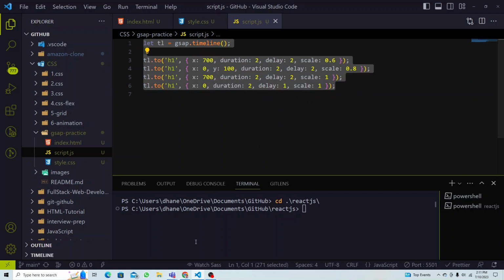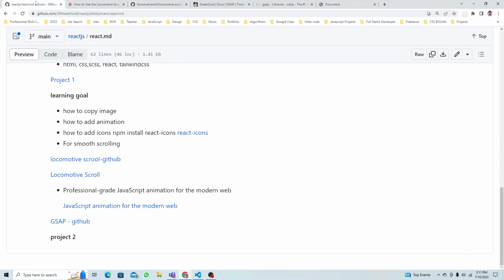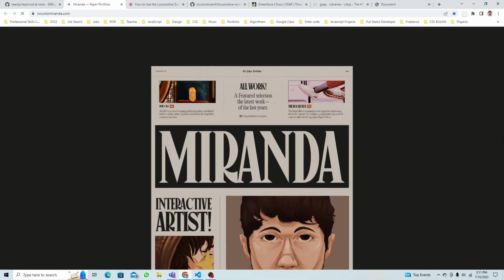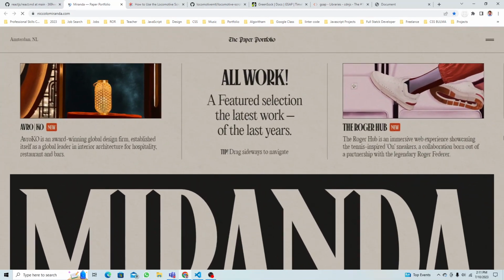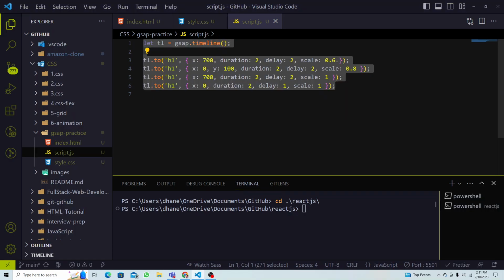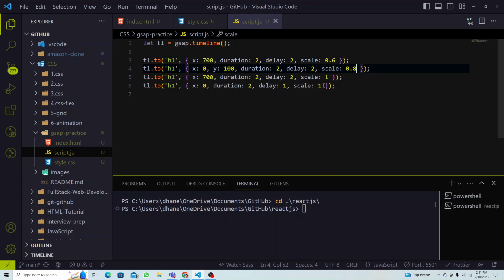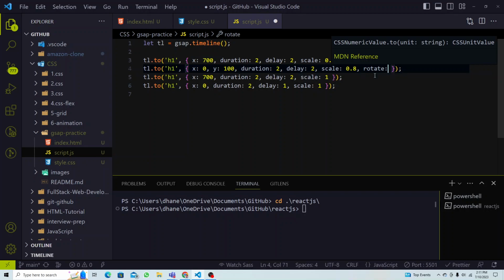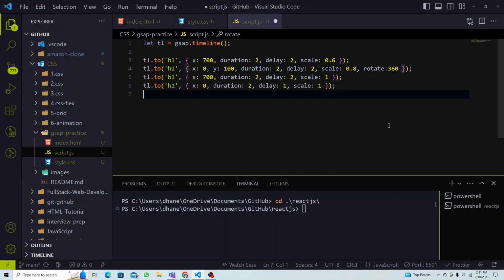Okay, if you look at this project, let's go back and look at our project file now. If you open this website, see this is scaled down, right? The whole box is scaled down to about 60%, from 100 to 60%. Scale down, then there is a rotation of 360 degrees. So you can add rotation also, right? Maybe you can add it here, after scale down, then rotation. I think rotate maybe 360, so you can do that also.